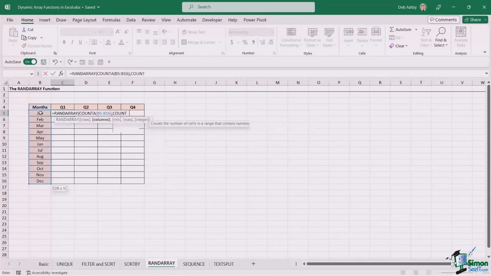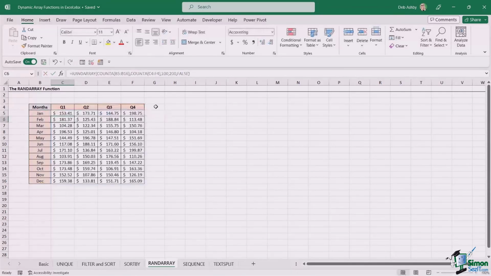So I could say COUNTA again, and I want it to count the number of columns, and then we're back into our arguments. So let's say minimum value 100, maximum 200, and this time we'll go for decimals. Close the bracket, hit enter, and again, it's going to generate. If I don't have formatting applied, it would be decimals in here. Okay, so that is how you can combine RANDARRAY with COUNTA if you have a large data set and you don't want to count down different rows.